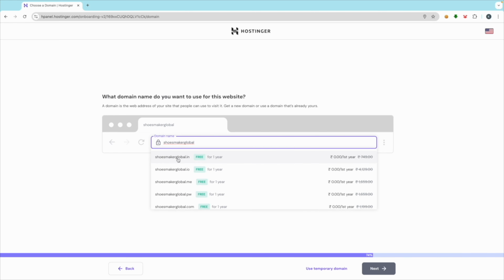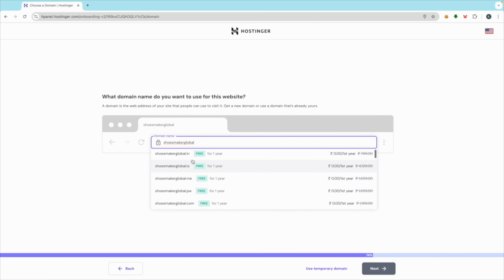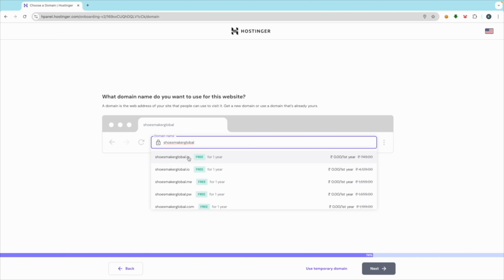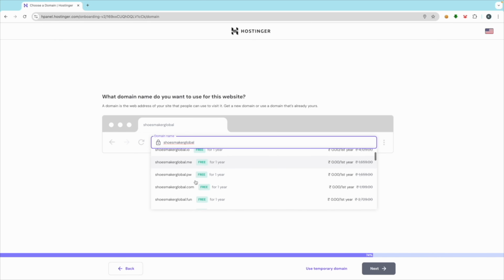Now you can see shoesmakerglobal.in, or you can go with shoesglobal.pw, or shoesmakerglobal.com. The .com extension is very popular, so if you have that, I suggest you go with it. Then .io is also very popular, and according to countries, like in India, .in is very powerful, and in the United States, .com is of course very powerful around the world, but in the United Kingdom, .uk is more popular. That's totally up to you.